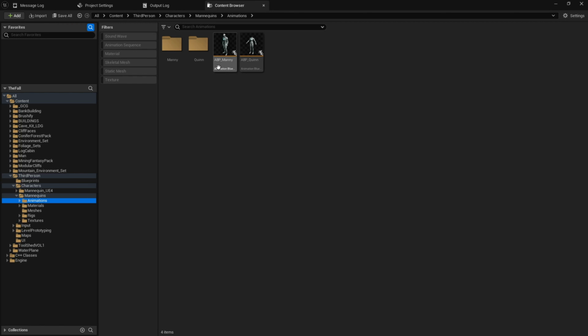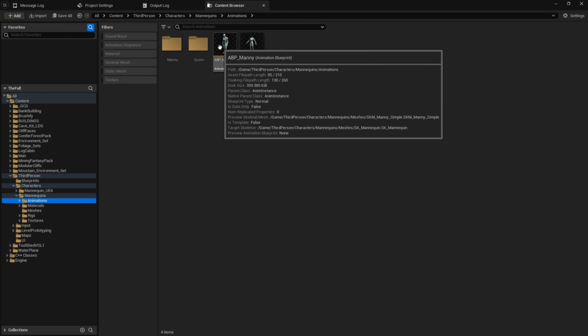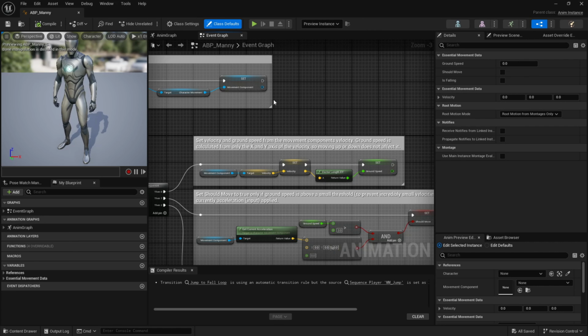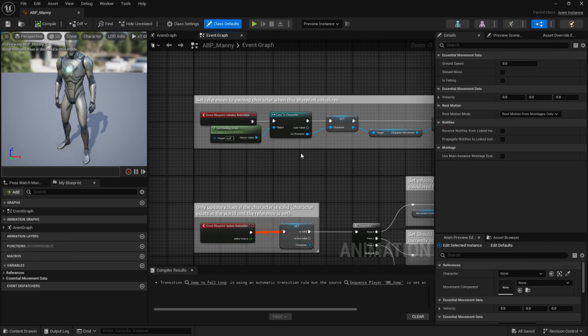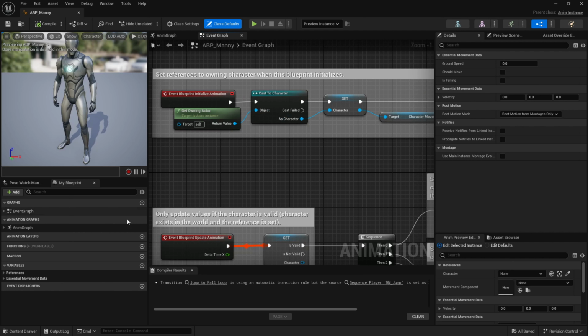The way this is set up is the animation blueprint for Quinn is actually derived from the animation blueprint for Manny. So I'm going to open up the Manny one. There is a couple of changes we need to make here, and I'm actually going to rechange our parent or player character to this for myself. So first and foremost, the animation blueprint is just referencing the player character as a character class. We need to fix that and make it reference it as the TF player character.